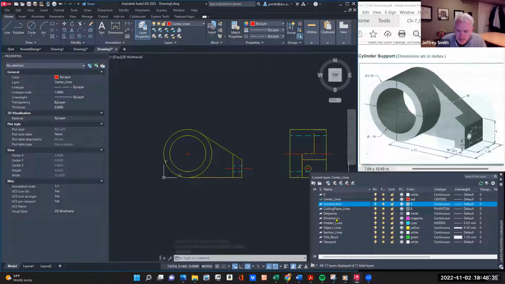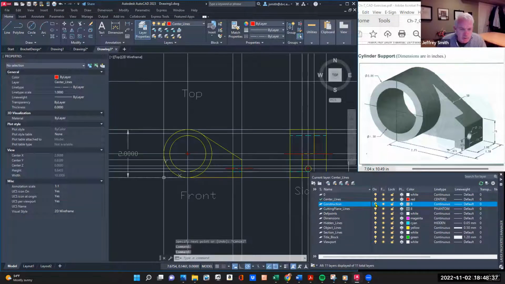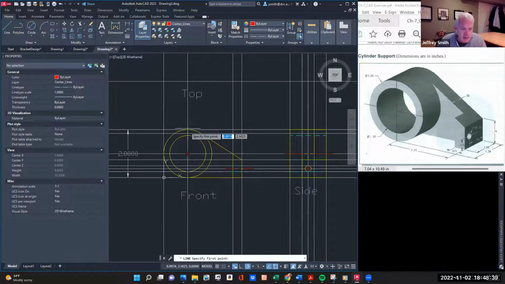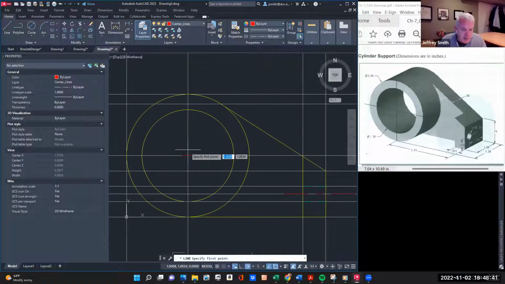Remember, we also have a dimension and a separate layer for dimensions on this one. So maybe what I might do is take a line here and make sure I got some space, but go beyond the part. And to keep it looking all consistent, I would say mirror, M-I-R-R-O-R, select the line here, push enter, center mark, center point is going to be right here.